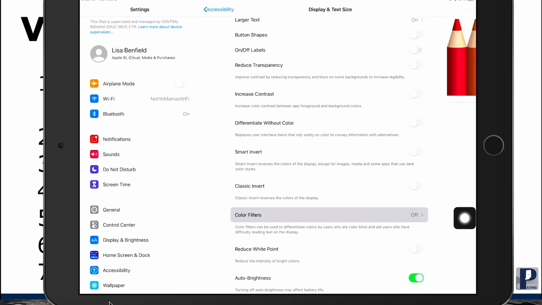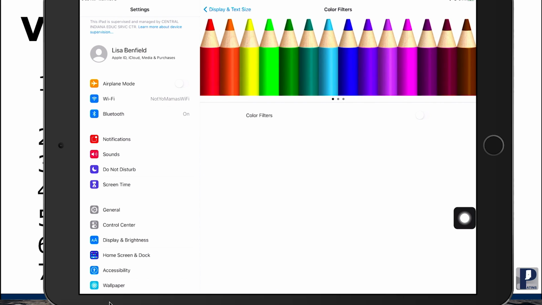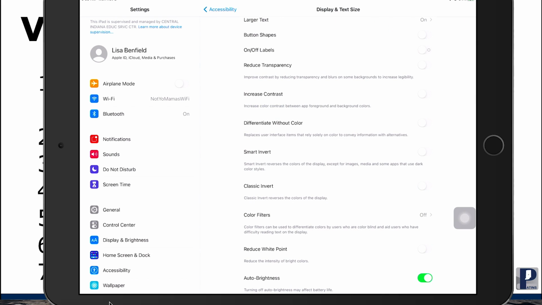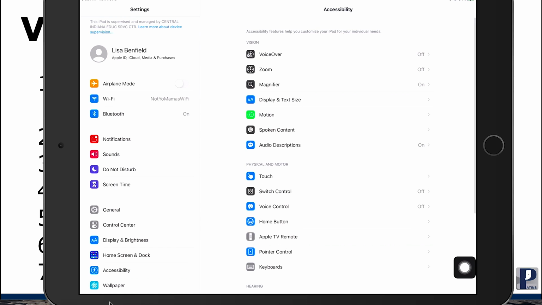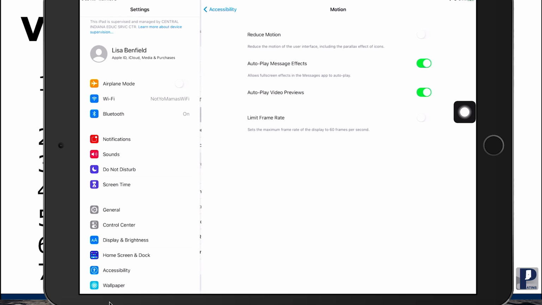So there are color filters, and you can pick which color filter is most helpful for your student. Auto brightness. If you have a kiddo that has their brightness turned up all the way, you'll notice that their battery dies pretty quickly. So just be aware of that. You can reduce the motion on your screen. A lot of our backgrounds have a motion feature within them. You can turn these on or off.